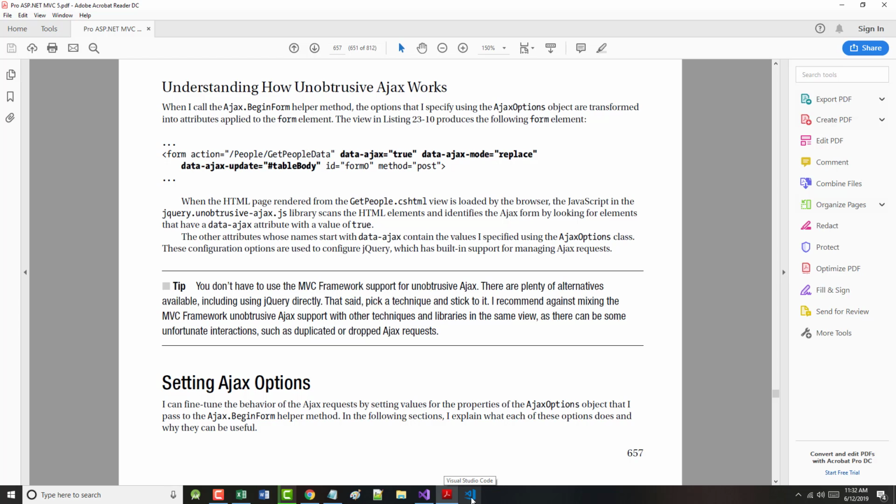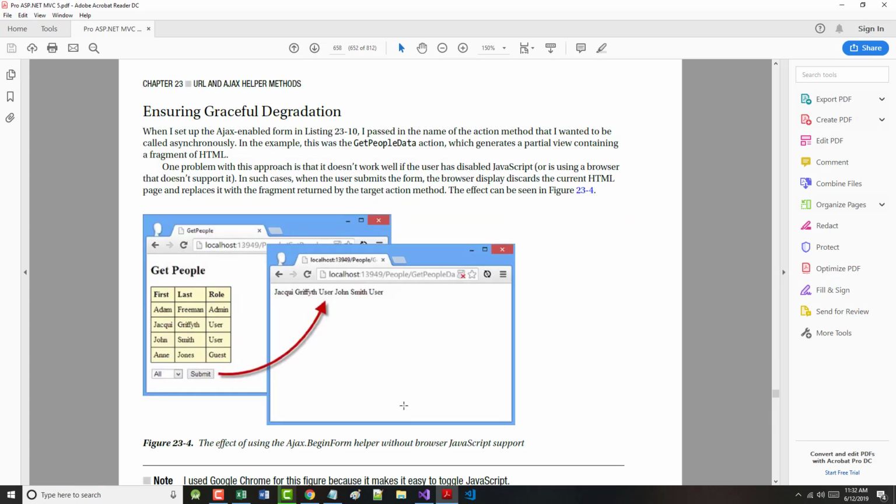The author says, I can fine-tune the behavior of Ajax requests by setting values for the properties of the Ajax options object as I pass the data to the Ajax.BeginForm helper method. So that's what the author is going to be going through next. Now, the author talks about this, and I do want to mention this because the author talks about graceful degradation. The other thing that you might hear along with this is progressive enhancement and a few other things.